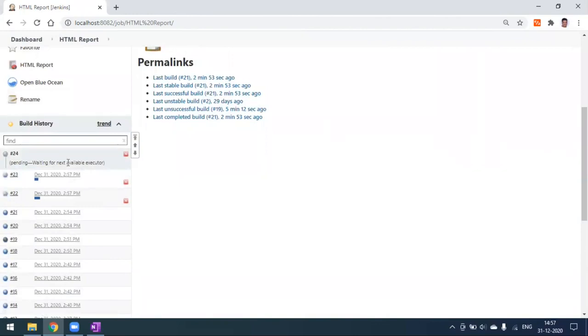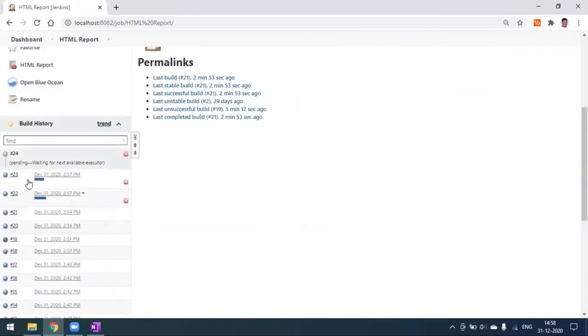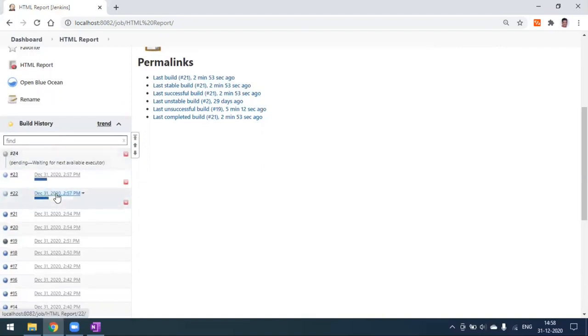So what I said is that you can run the same project multiple times in parallel, right? But when I click the third time, 24 is in the pending state. Why? By default, you can run only two. If you want to run more than two, then you have to do some configuration. So until this 22 is completed, it will not start build number 24. Number 24 will wait until 22 is completed. Once 22 is completed, then it will start number 24.